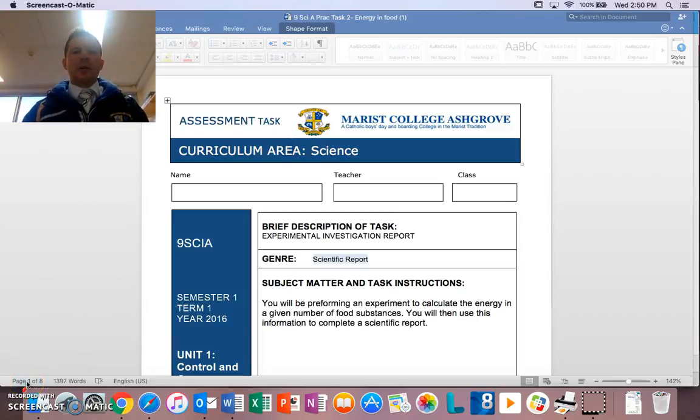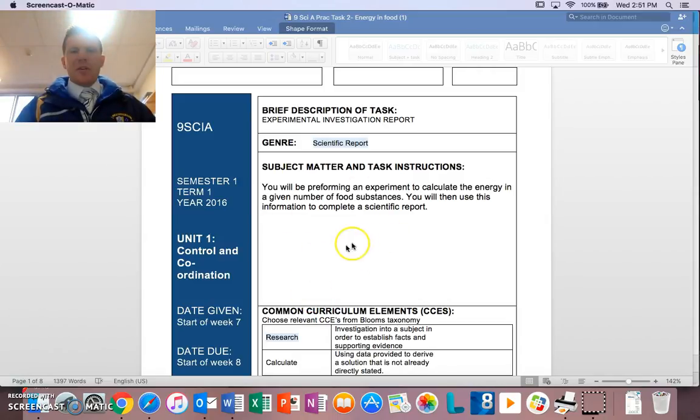Holding, and this video is quickly looking at your second prac task for 9 Science A, the one on energy and food. Okay, so I'll go through this very quickly and refer you to some additional materials that'll help you out. So, like always, the front of your task sheet gives you an experiment. You'll be performing an experiment to calculate the energy in a given number of food substances. You will then use this information to complete a scientific report. So that's what we're doing.